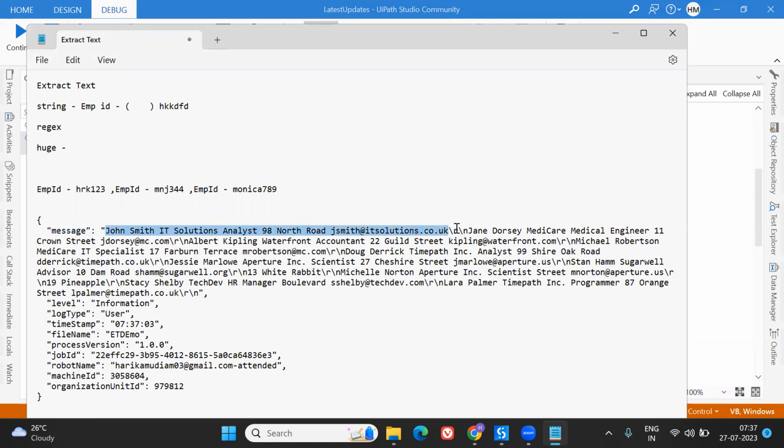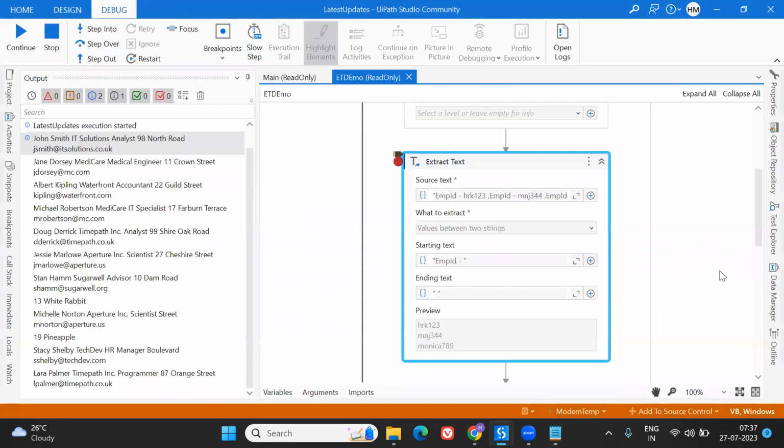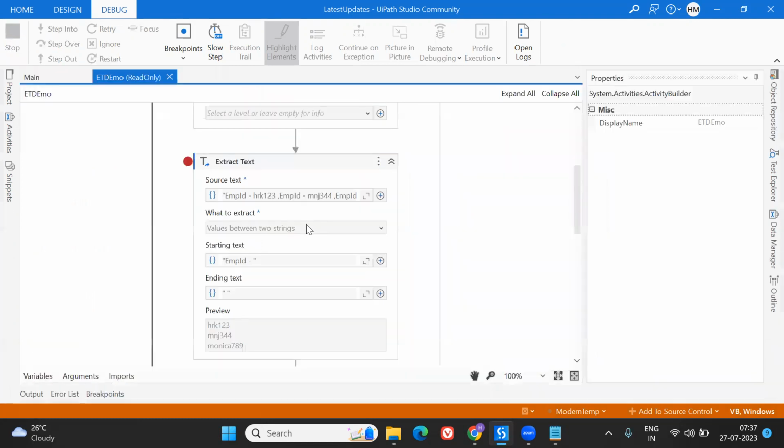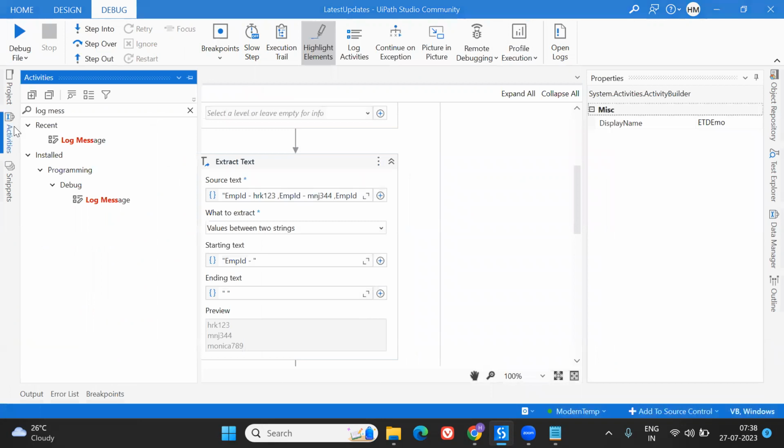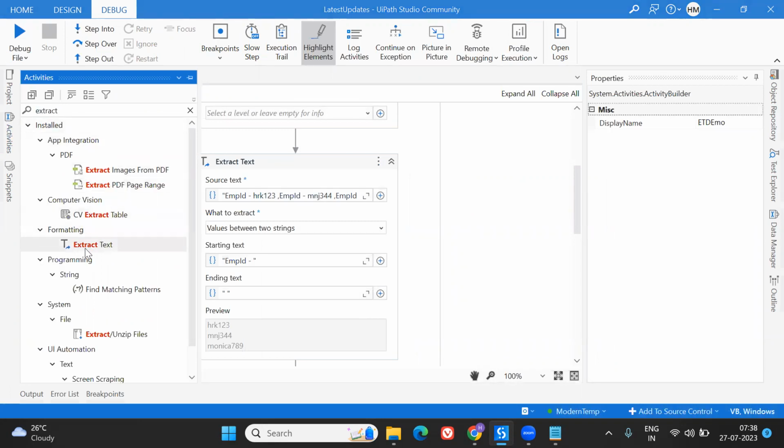This is the first line. This is the second line. So if you wanted to extract only the mail ID from this, it would be a bit difficult. But how easily we can do that using extract text. So now I'm going to show that. We have an option, extract text.